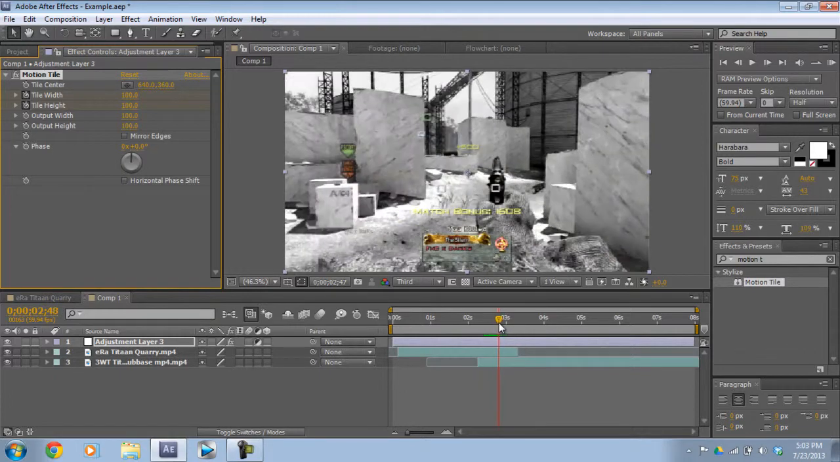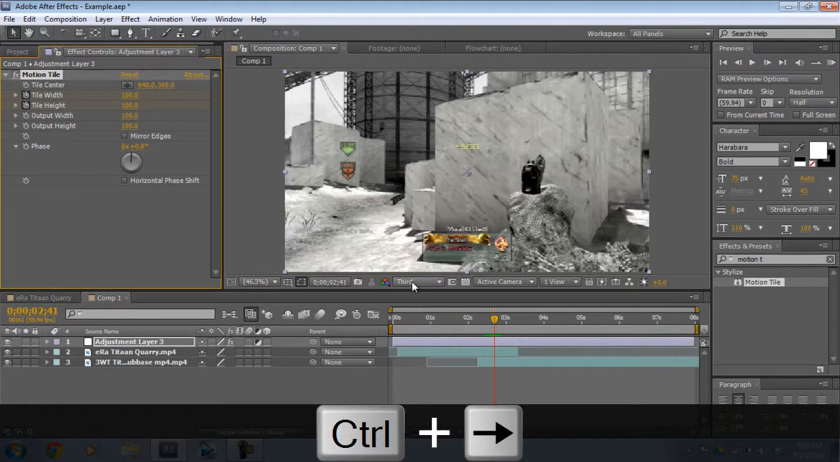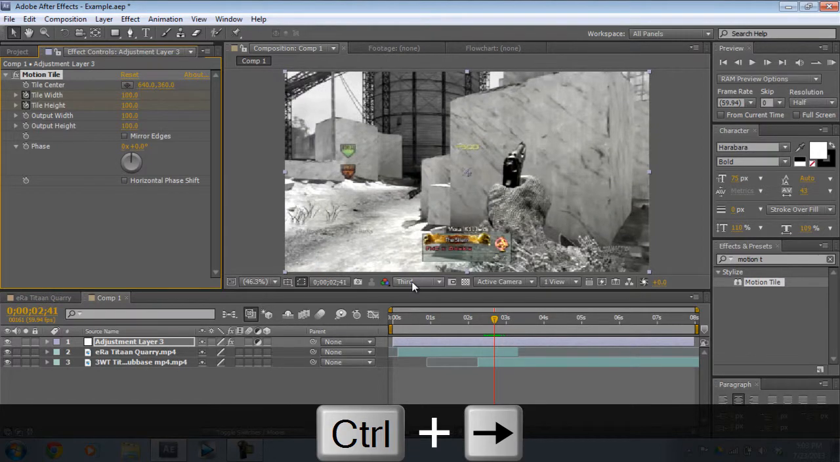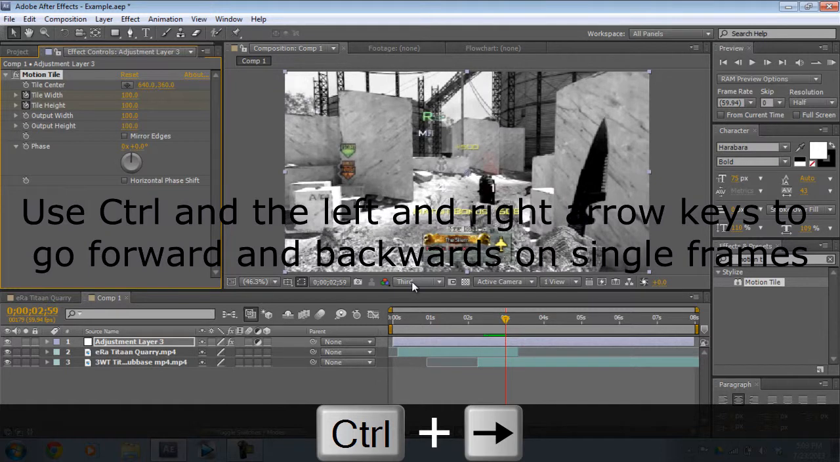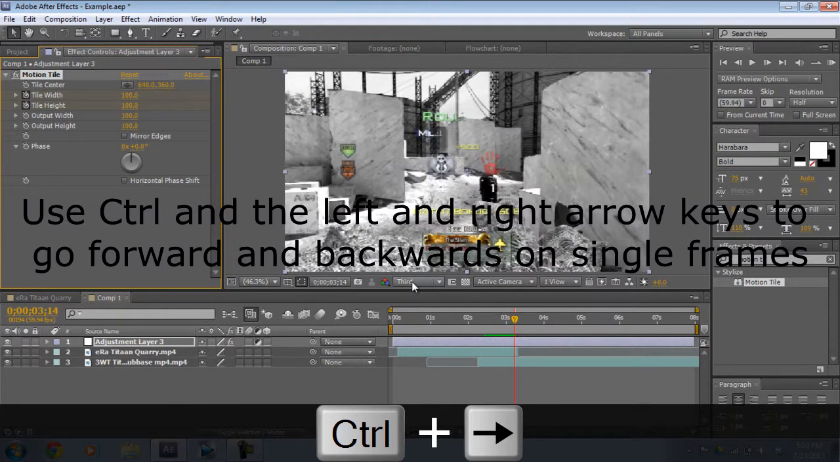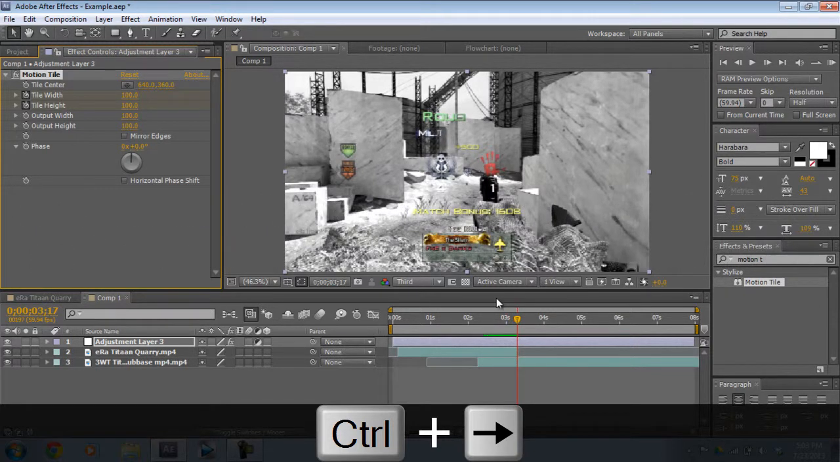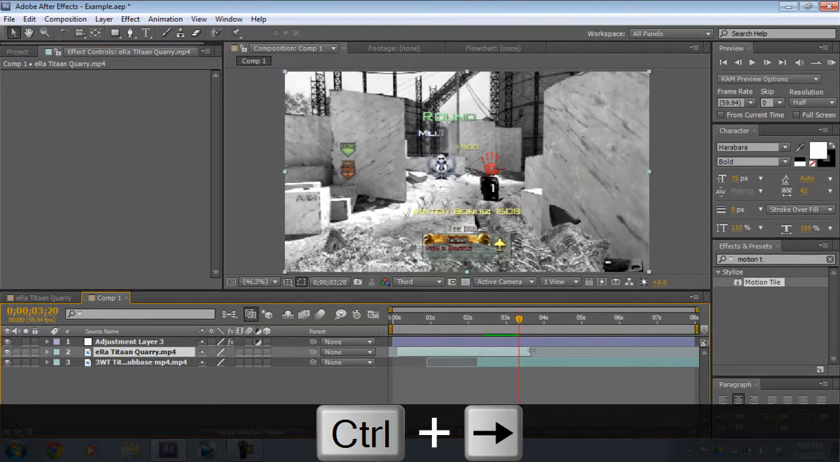And then go to where you want it to end. So I'm gonna go 40 frames ahead. So 1, 2, 3, and so on up to 40. Okay, so that's where I want it to end.